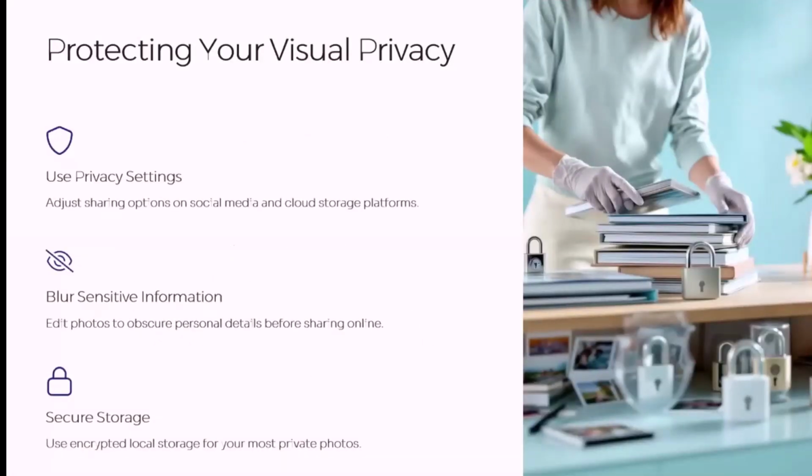Protecting your visual privacy. Use privacy settings. Adjust sharing options on social media and cloud storage platforms. Blur sensitive information. Edit photos to obscure personal data and details before sharing online. Secure storage. Use encrypted local storage for your most private photos.